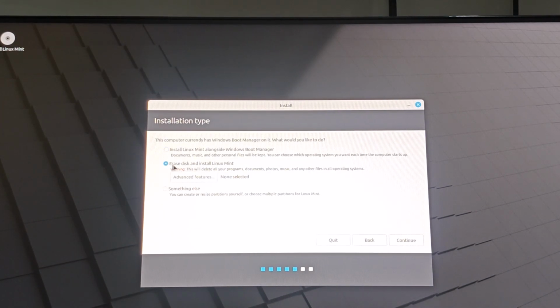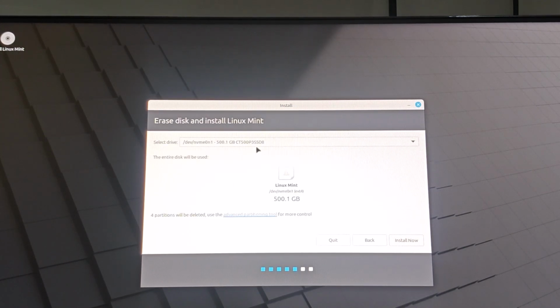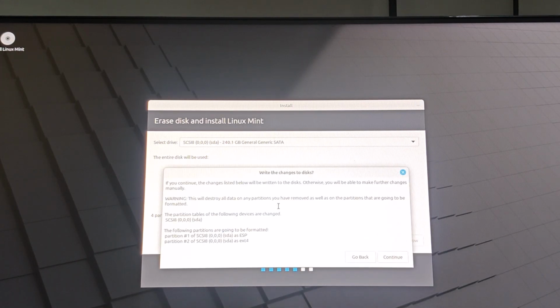So here select erase disk and install Linux Mint. In the advanced options, just select none, continue, and from here select your disk. I will select the SDA disk, which is a 240 GB disk. Install now. So I will continue.